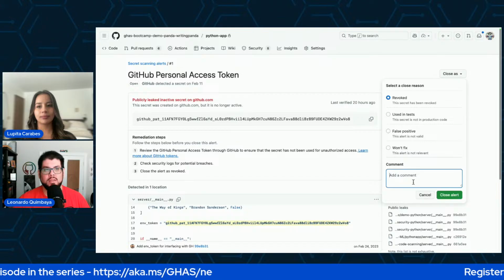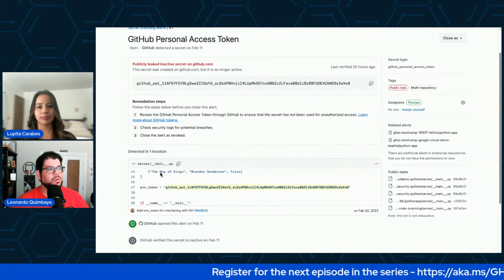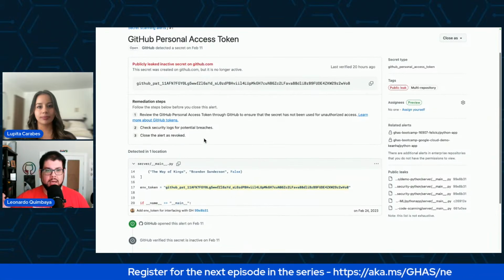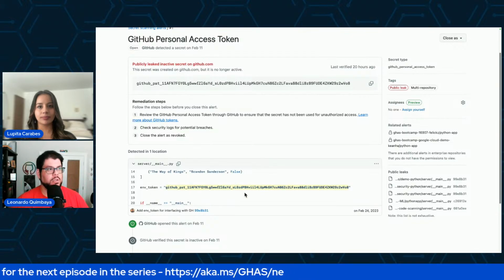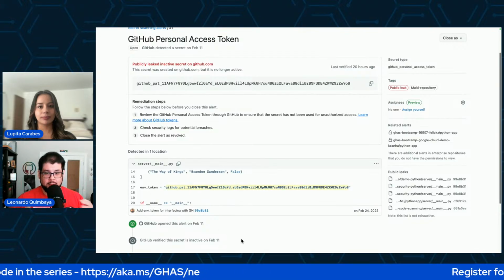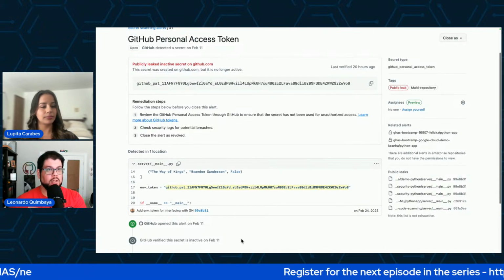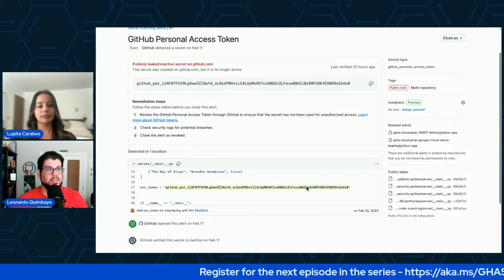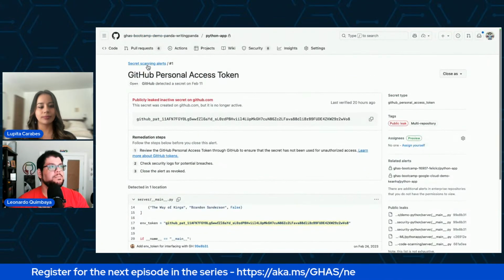Anytime you want to close things, you can also add a comment to say why you want to close this particular alert. But further down here, you can see for every secret pattern, in this case this particular GitHub personal access token, if it is available in multiple files, we'll show you all the files in the alert. So you're able to see where in your repository this thing exists.